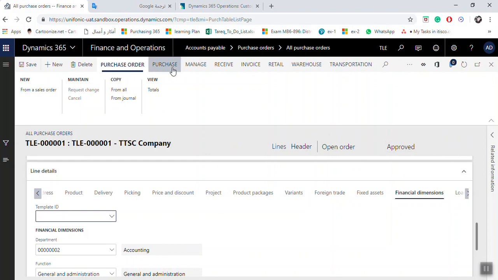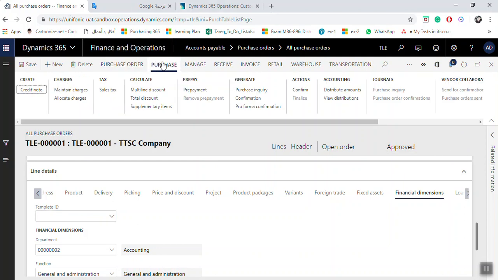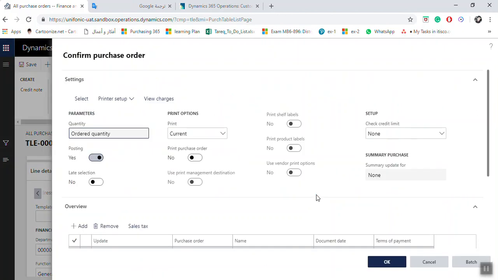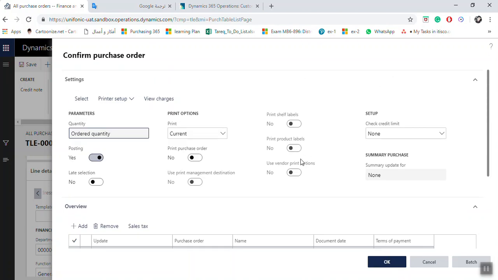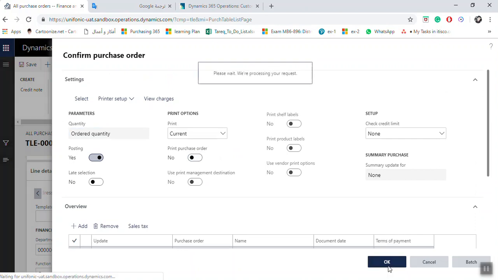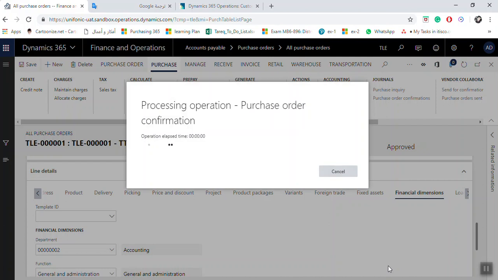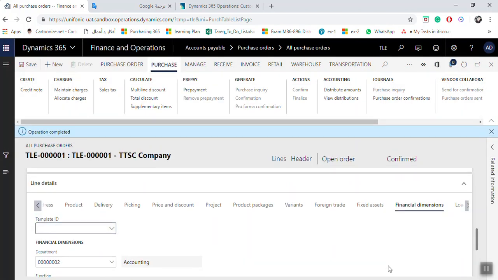If there is no workflow, your purchase manager will come here in the purchase tab to generate the confirmation to the purchase orders. You will find now here you can print. If you need to print the purchase order, click yes. It will print when you generate the confirmation, in order to send it to the vendor to inform him that we confirm your purchase order, please provide us with the service. You see now the purchase order status is confirmed.